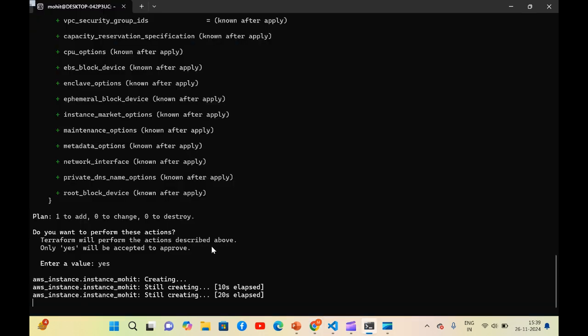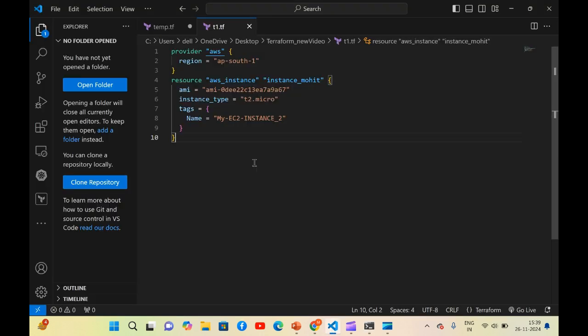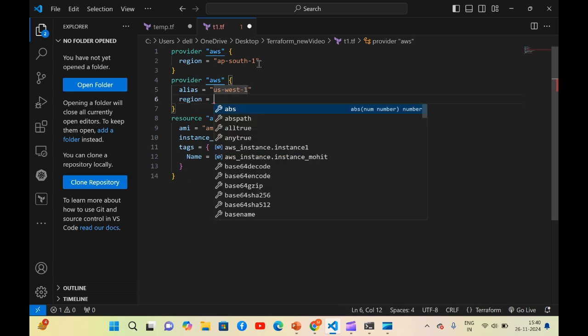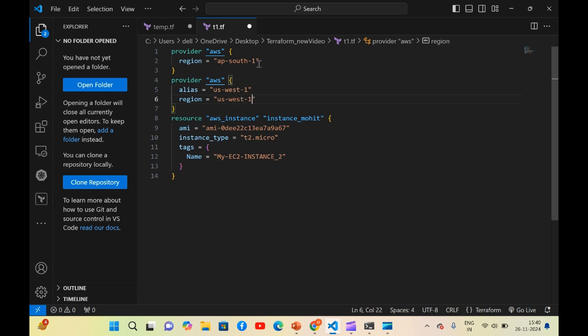So till the time it is being created, as you can see, we have created this instance in only one region. If you want to create another instance in another region, then what you need to do is create another provider block with AWS only, and you need to use an alias for another region. Supposedly, say you want to get in US West 1, right? So then here specify the region for it, US West 1. I need to create another resource block for it.